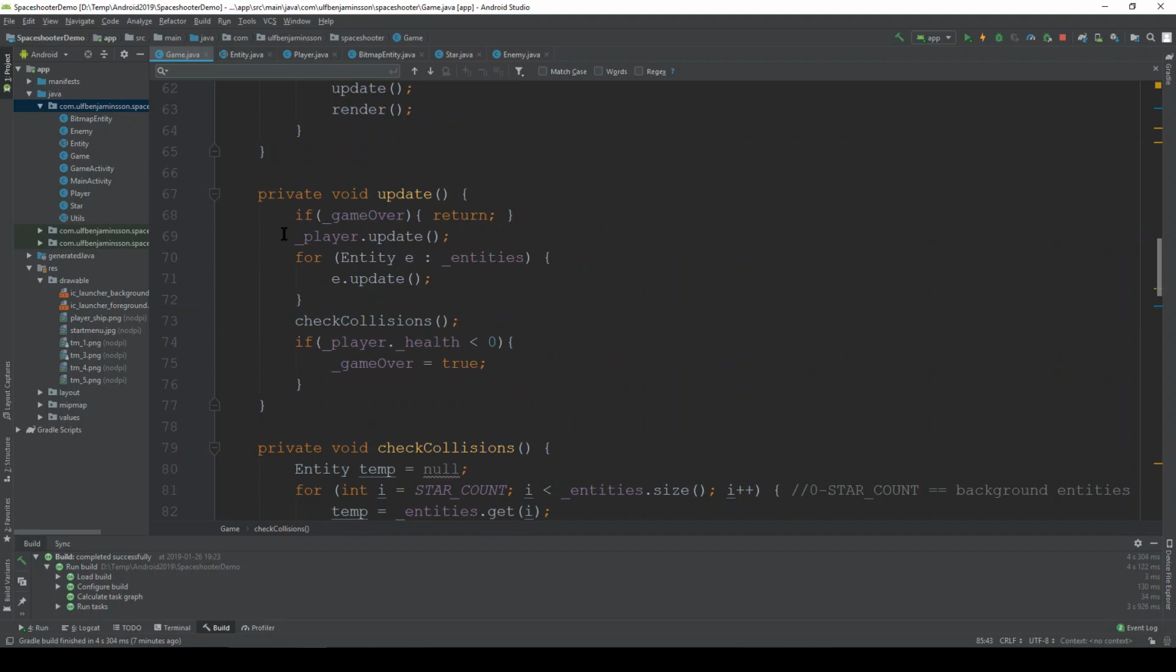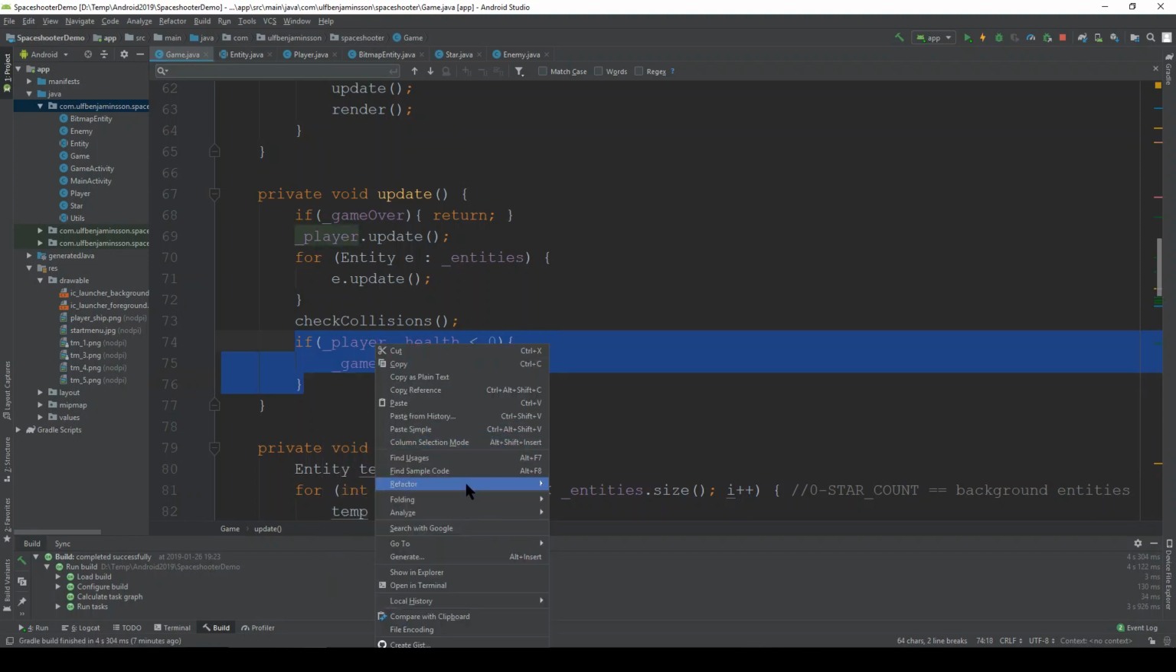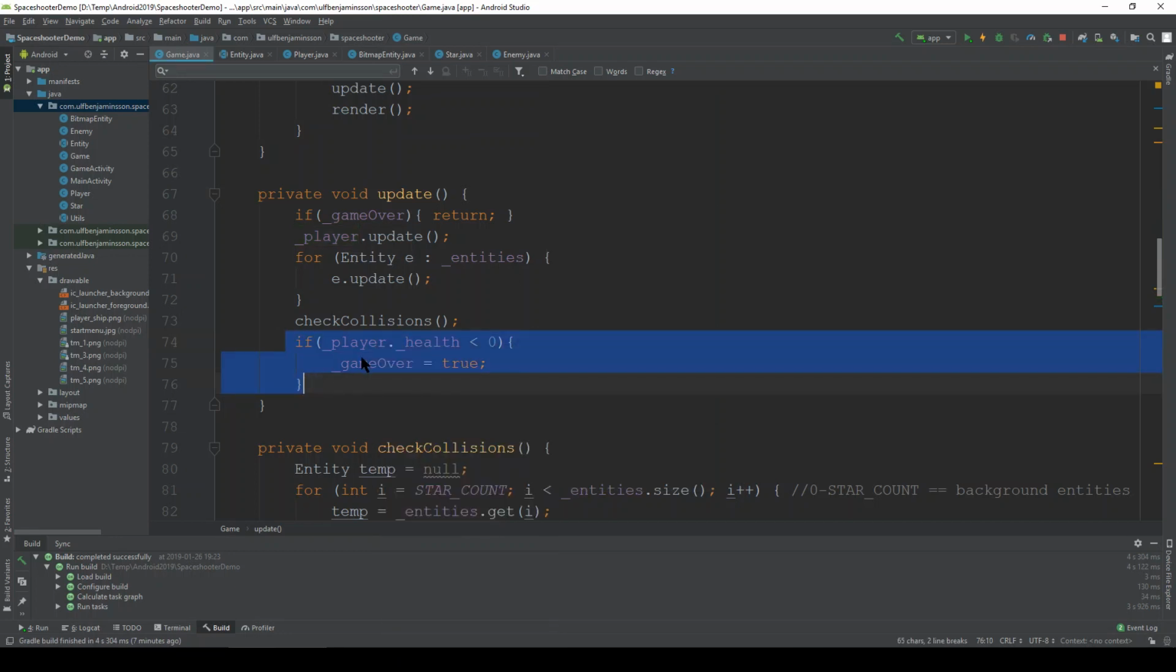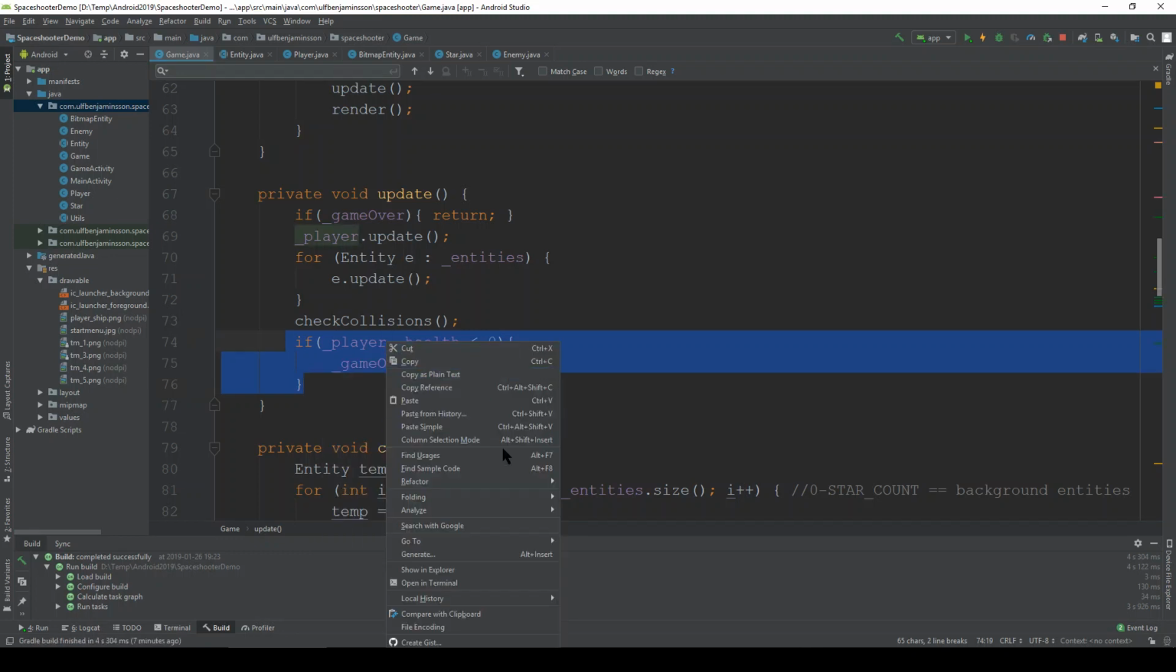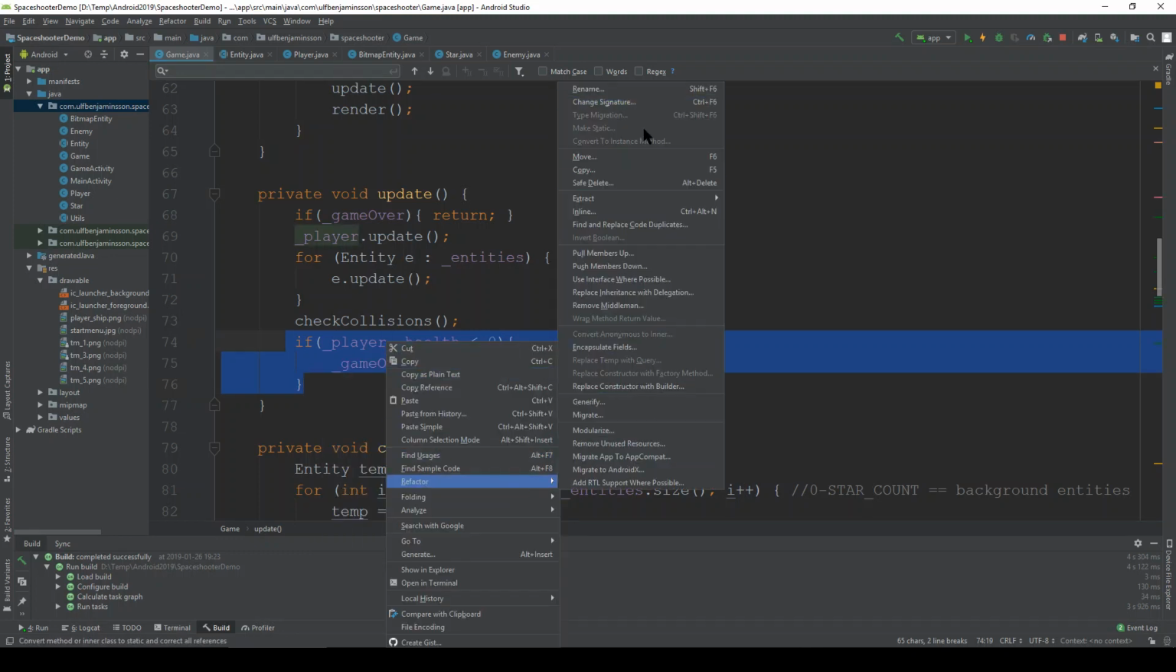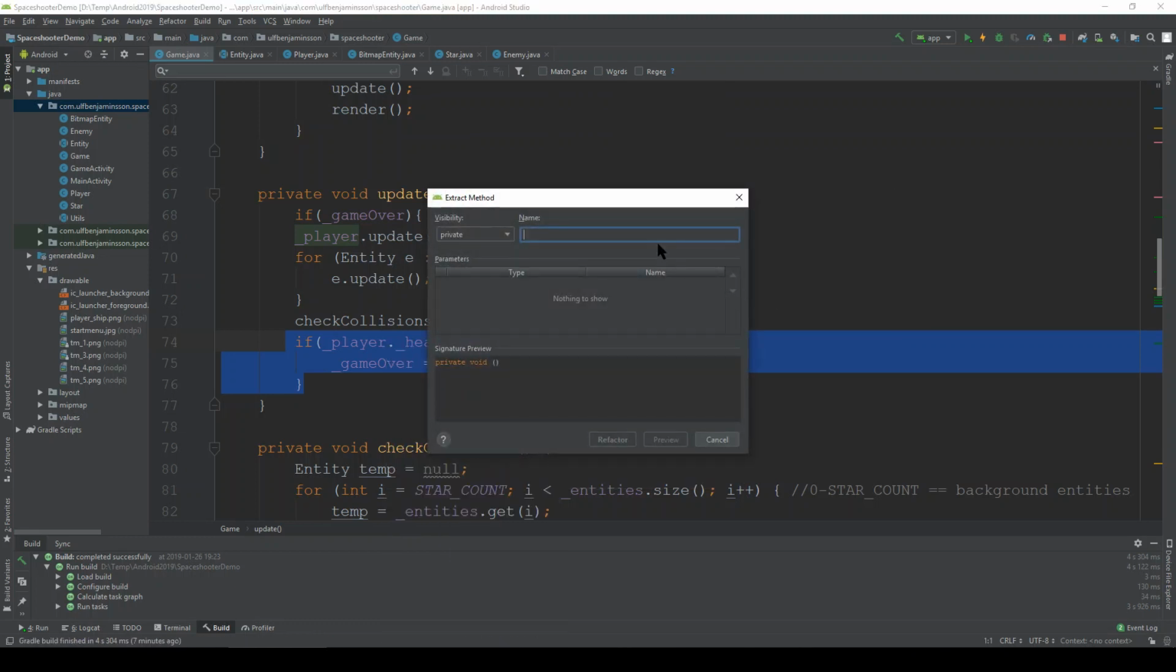So update the player, all entities, check collisions, check if it's game over. This can also be made a function because we're going to want to add more features here. When we are setting a game over, we probably want to save the current score, for example, because we want a high score thing. So I'm going to refactor this into a method as well. Extract a method. Let's call that check game over.